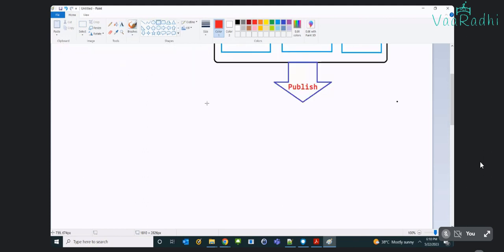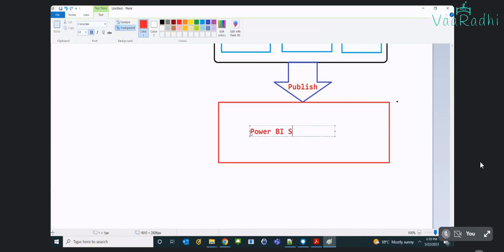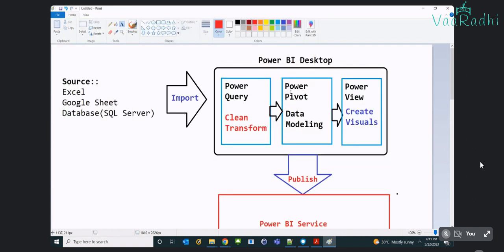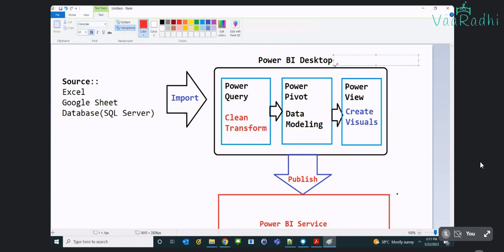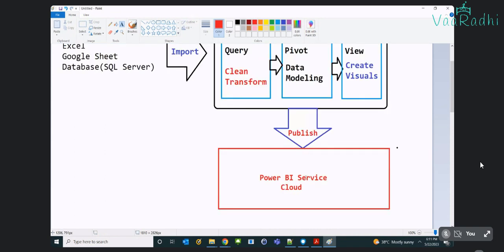There is one more component called Power BI service, which is on cloud. Cloud in the sense which is accessible on internet to everyone. Whereas Power BI desktop is available on local machines. Guys, everyone will be having your own copy of Power BI desktop. But once they publish, our reports will be published to Power BI service cloud. This cloud service is called as Power BI service.